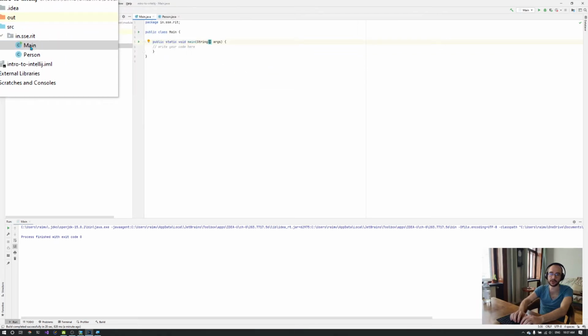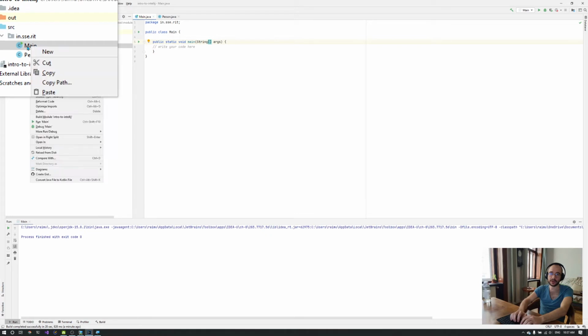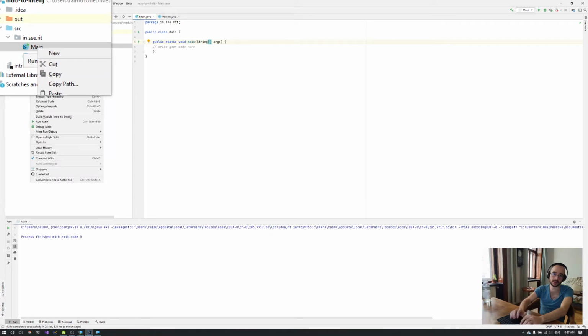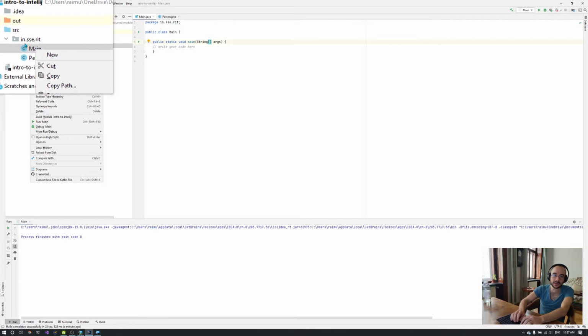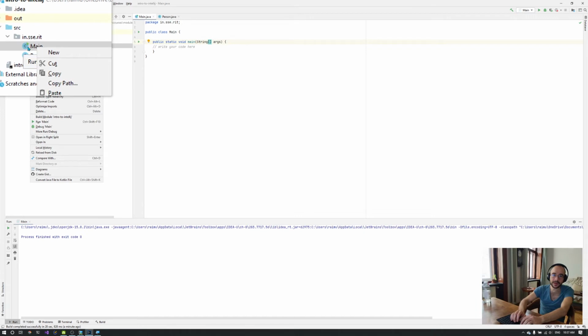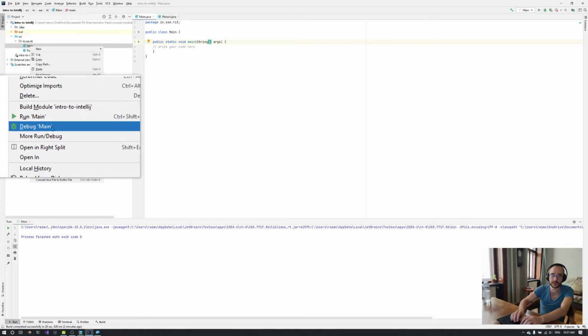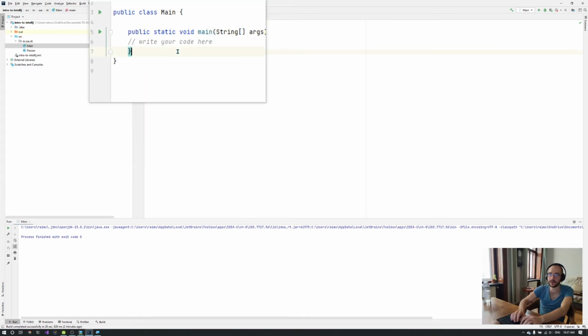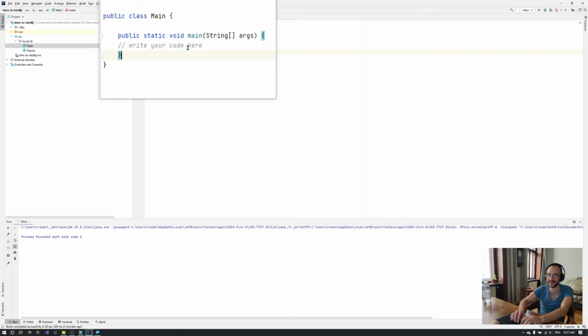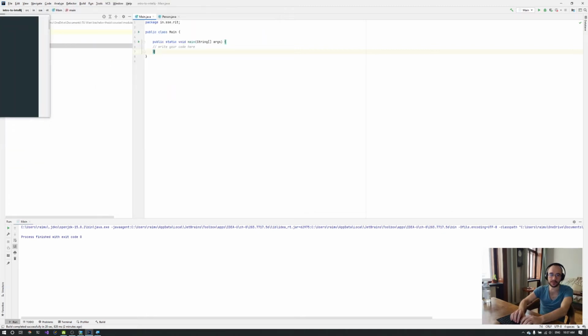Another way to start your application is to right click on the main class, or on any class which has this little green play button on top of the class icon, and here you can, of course, use run main or debug main. Another way to start your applications is on the keyboard again, Control Shift and F10 to run the application. So, okay, let's close the magnifier again.